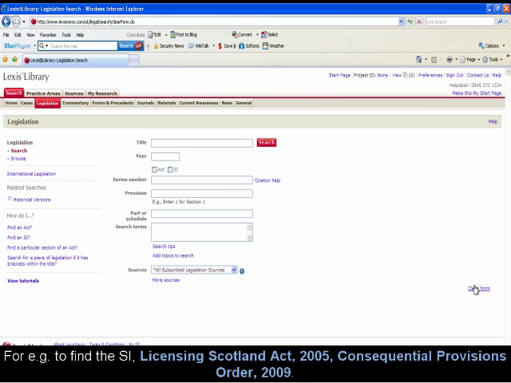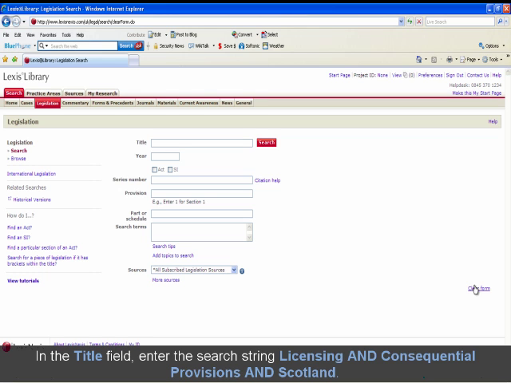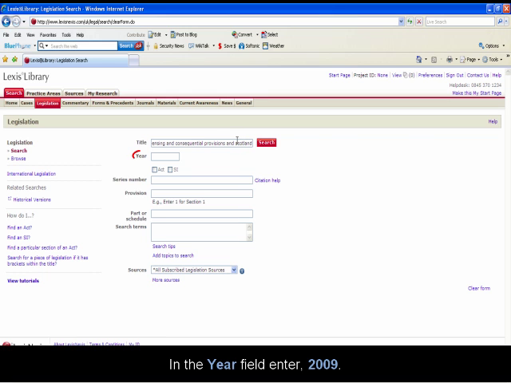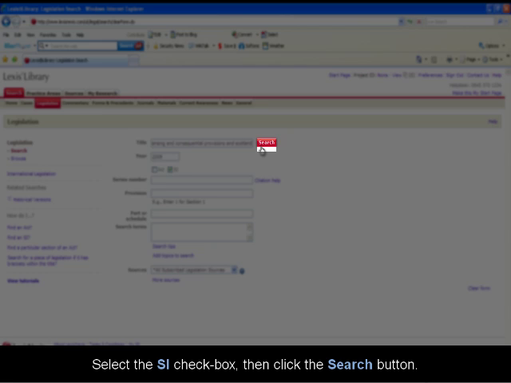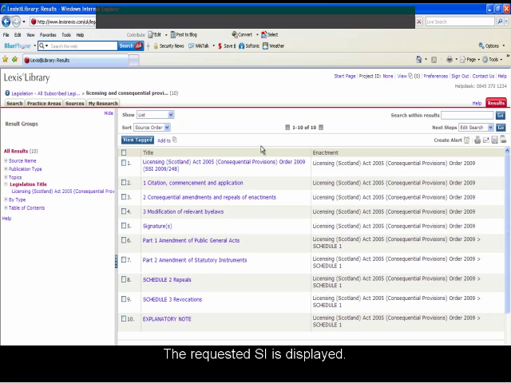For example, to find the SI Licensing Scotland Act 2005, Consequential Provisions Order 2009, you could simply enter the search string licensing and consequential provisions, and Scotland into the title field, 2009 into the year field, tick the SI box, and then finally click Search. This will show you the SI requested.